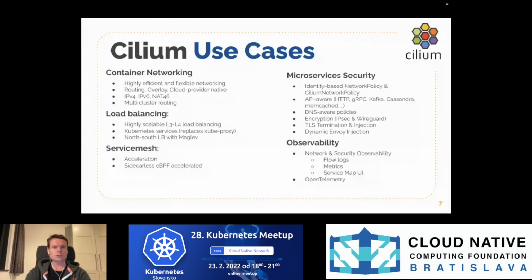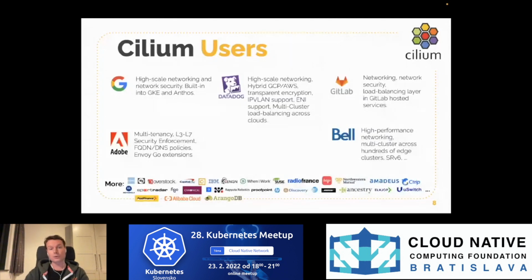Some of our users: Google uses Cilium for GKE environments. So it's built into GKE. You may also have heard about Google's Dataplane V2, which is basically based on Cilium. Datadog uses Cilium for multi-cluster load balancing across their clouds, IPVLAN support, and ENI support. Bell in the United States uses Cilium for their telco use cases on their edge clusters. And these are just a few use cases of our current Cilium users.